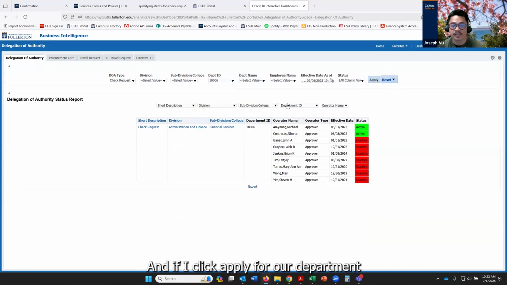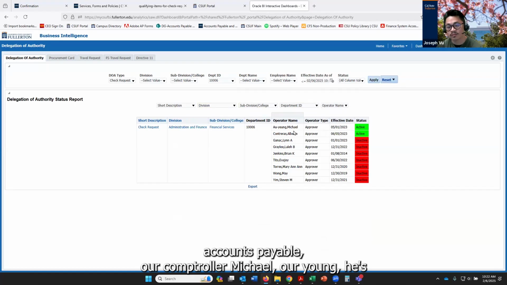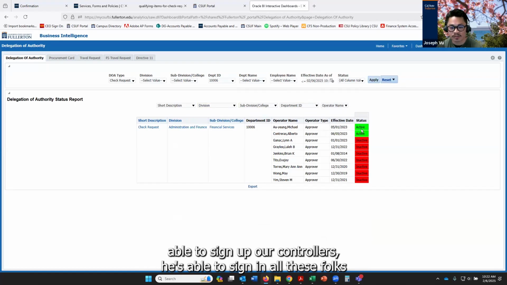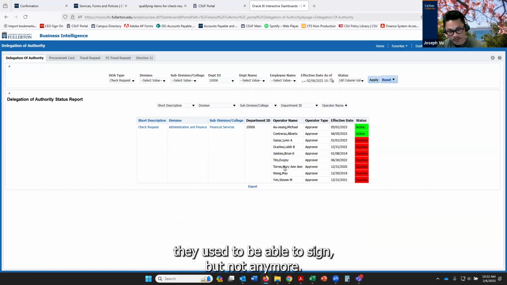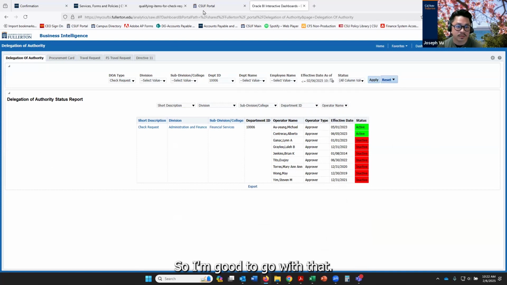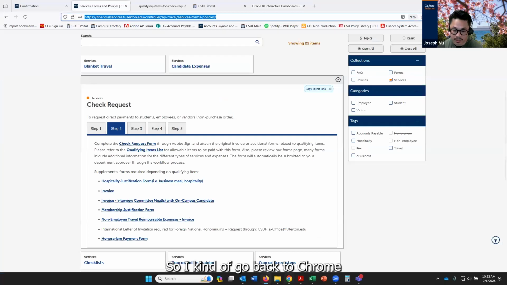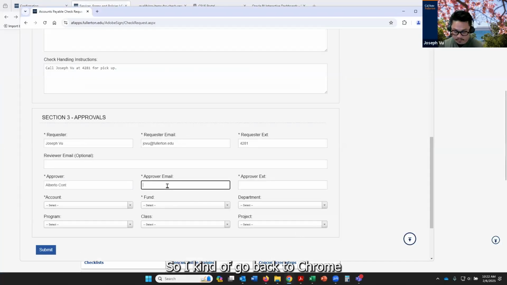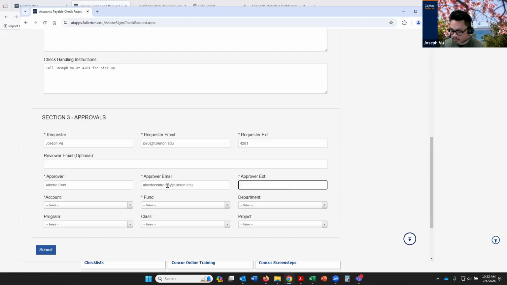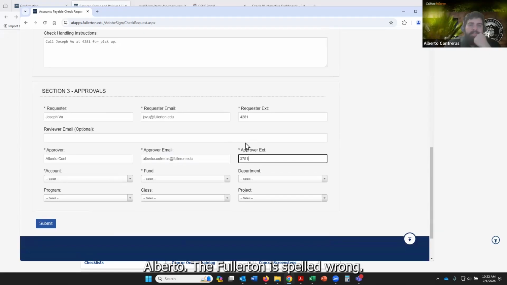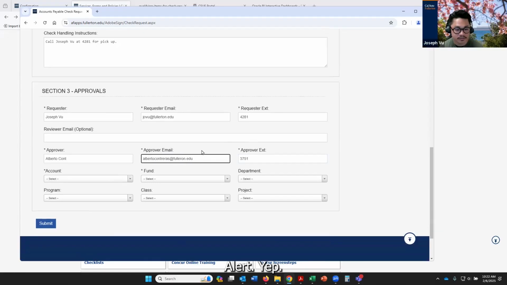And if I click apply for our department, accounts payable, our controller, Michael Al Young, he's able to sign. Alberto Contreras, he's able to sign. And all these folks, they used to be able to sign, but not anymore. So only these two can sign for my department. So I'm good to go with that. So I kind of go back to Chrome, put in his email. I think that's right, Alberto. The Fullerton is spelled wrong. Fullerton. Yeah.